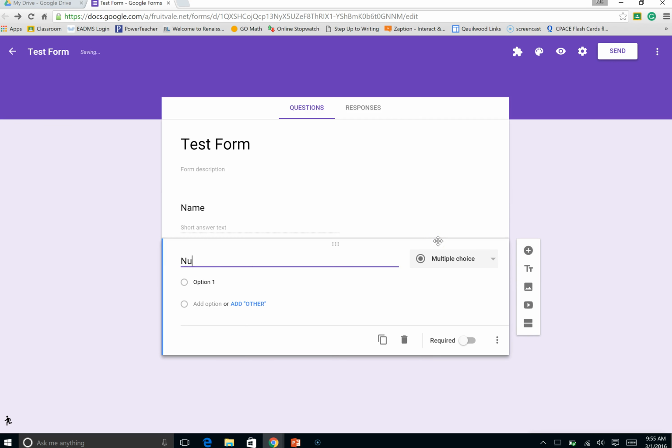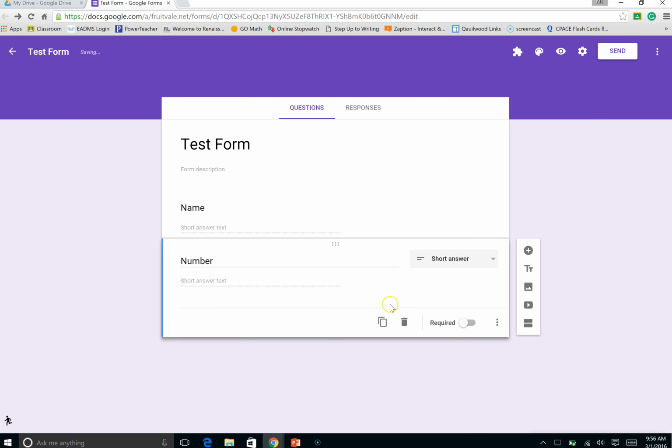And my next question, I just make it number, and again I change it to short answer and mark it required. Okay, so again, this is just so you can put them in number order. If you do plan on printing your tests off, put them in number order, and then you can file them into their cubbies easily. That's the only reason I do it. So if you don't have that need, don't do it.